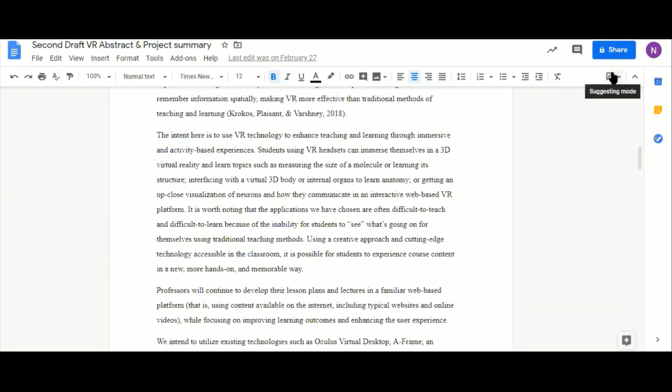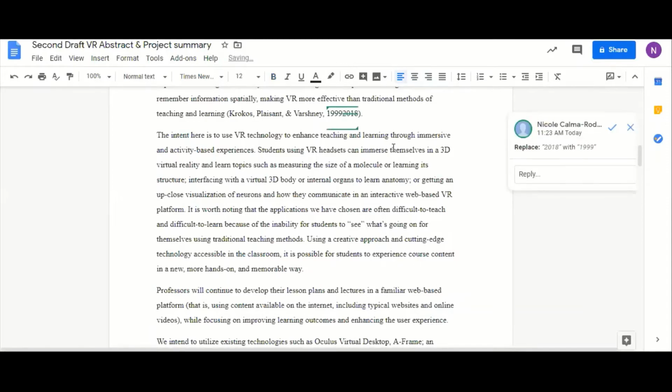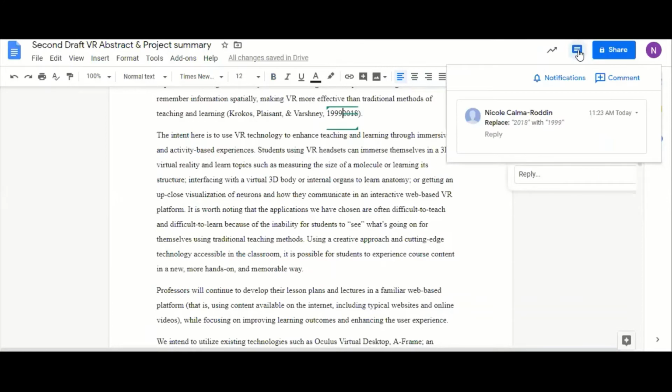then become suggestions instead. And so if I'm going to change something here, so if I want to maybe correct this date, I can cross that out and fix it, but it actually comes up with this little suggestion box. And so then that gives the person whose paper it is the chance to accept the suggestion or reject the suggestion. Don't forget that there's also this comment box up here, so I can also add a comment.